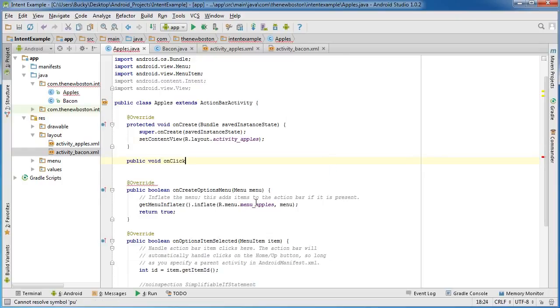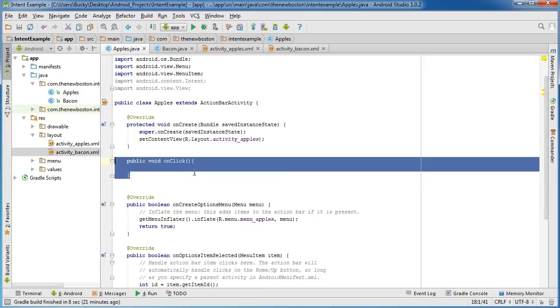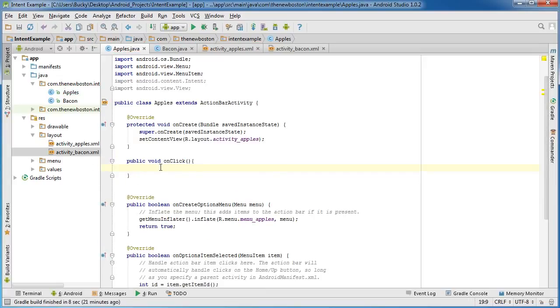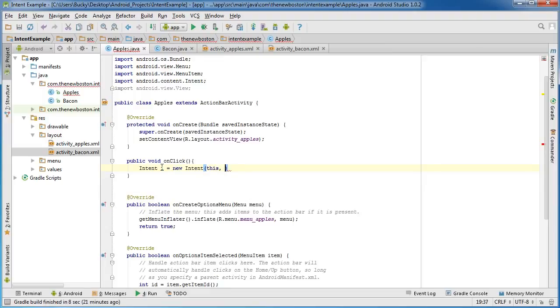public void onClick. So again, this is the method that's going to be called whenever the user clicks the button. Simple enough, easy weasy cheesy. Alright, so the first thing we need to do is, actually let me type this first. So Intent i = new Intent(this, Bacon.class).